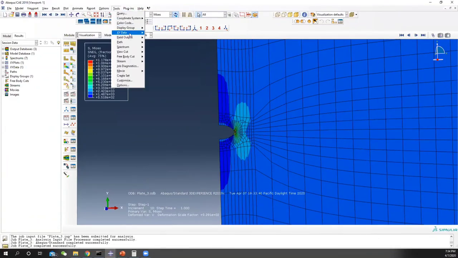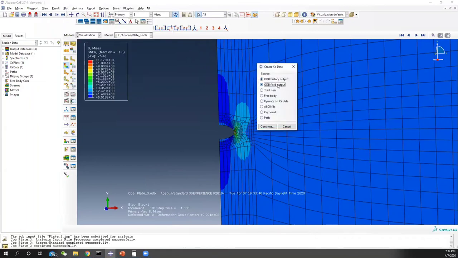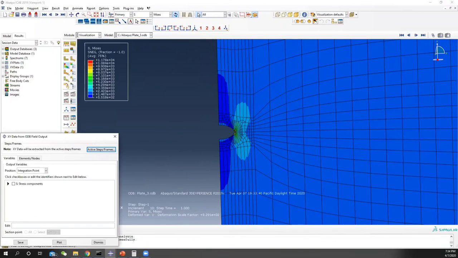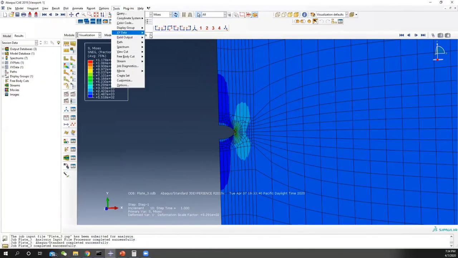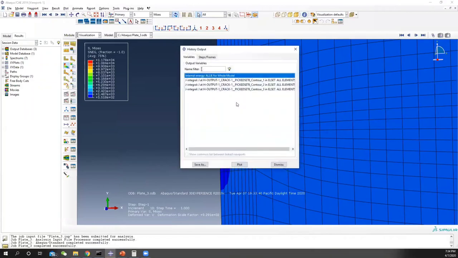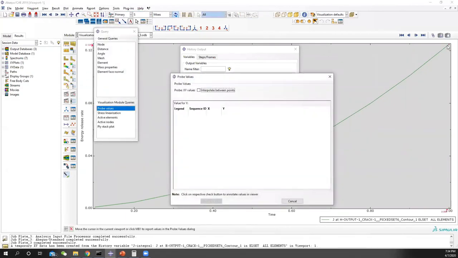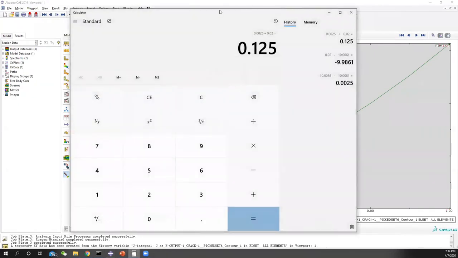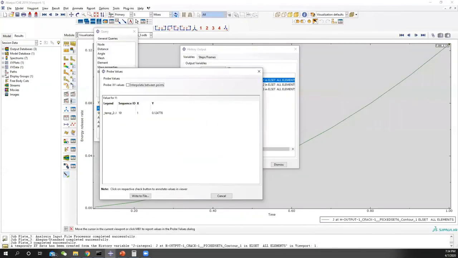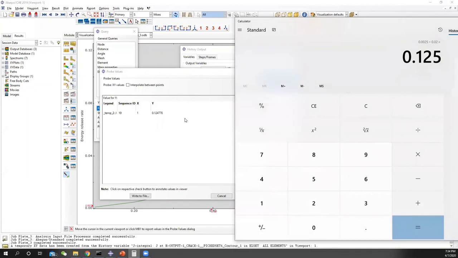So if you see XY data, from the history output, the J integral for the first one, and use the probe values for that. You can see 0.1247 is very close to the energy derivative result, which is 0.125. You can even get this closer to the actual solution by making the mesh finer.